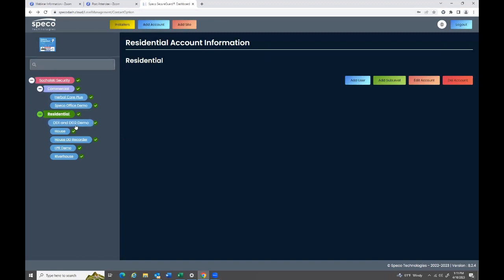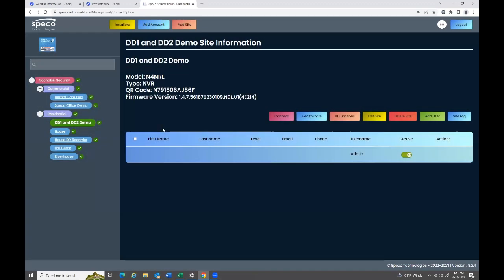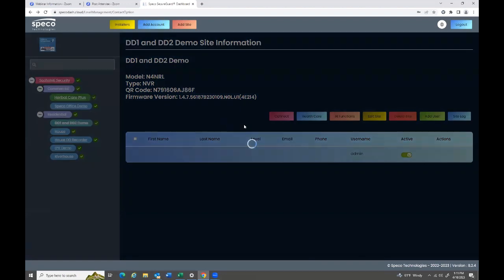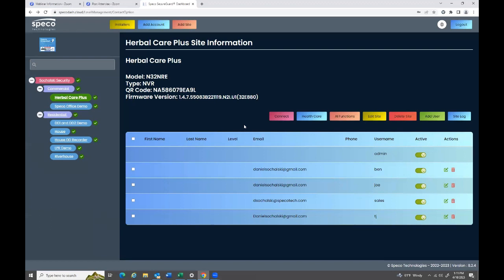Once I select a site, we'll select this particular site right here. Well, let's go to one where I've got a few more users in here. All right, so if I select the site there, what you're going to see is it's going to pull up the name of the location and site information. So it's going to tell me the model of the recorder, the type of recorder, the QR code that is associated with that connection with our cloud service and the dashboard, and also more importantly, the firmware version that it's running.